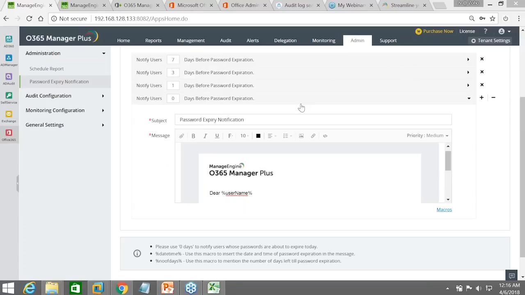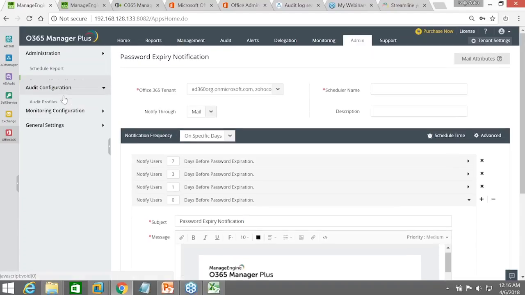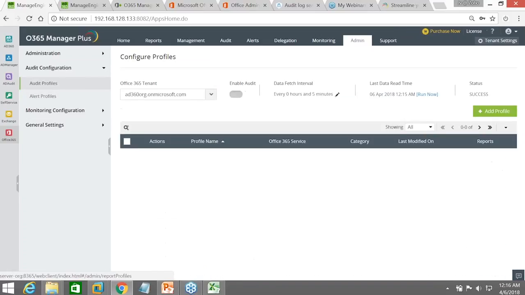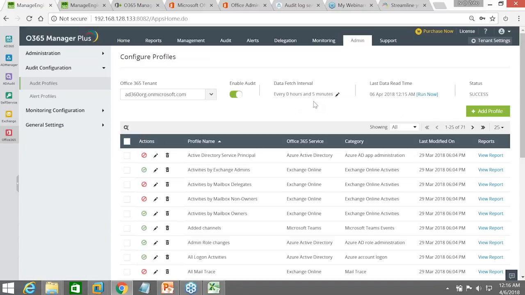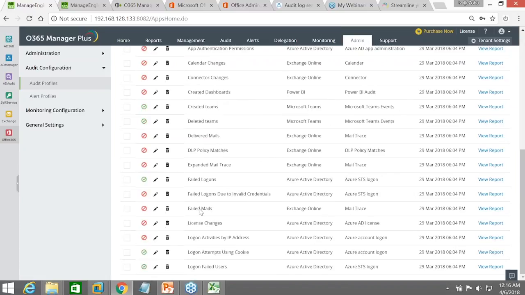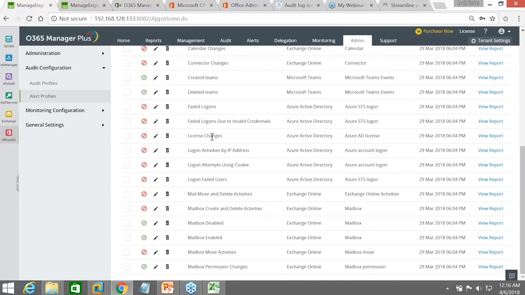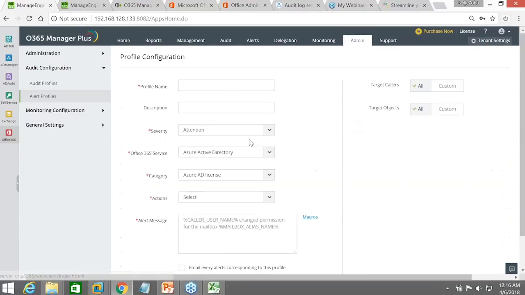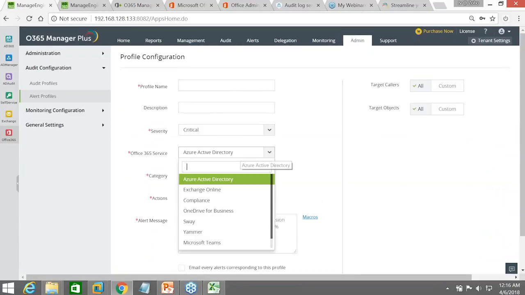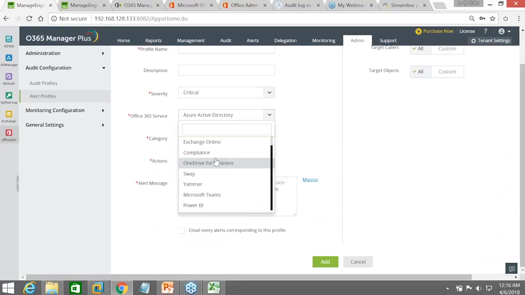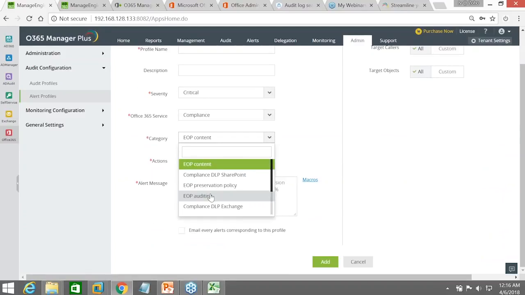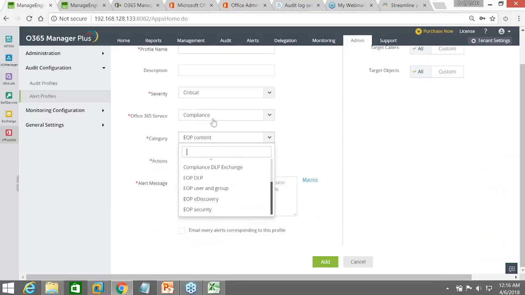No worries. So in terms of the product being an end-to-end solution for your Office 365 administration, yes, we've thought it through. It's got all those features you definitely want. You can create your own custom alert profiles. You can create your own custom audit profiles. You can set fetch intervals. You can add as many profiles as you want. So we've got an extensive list already in the product. If you have your own specific requirements, you can add profiles. You can set the criticality of it for whichever task or whichever service it may be. It could be compliance, it could be a compliance requirement not being met or being violated.